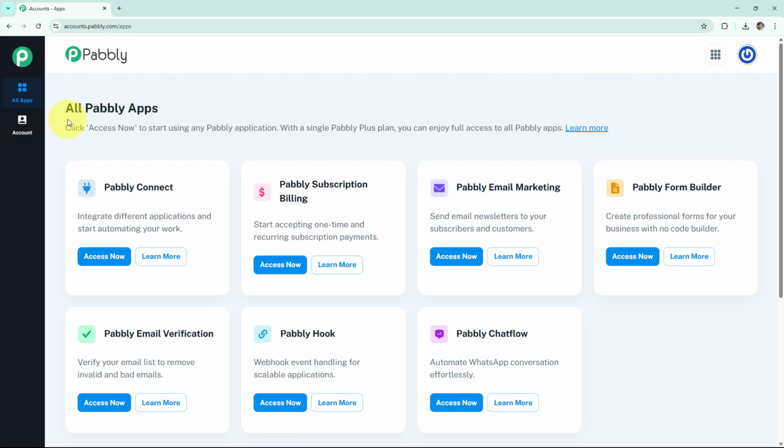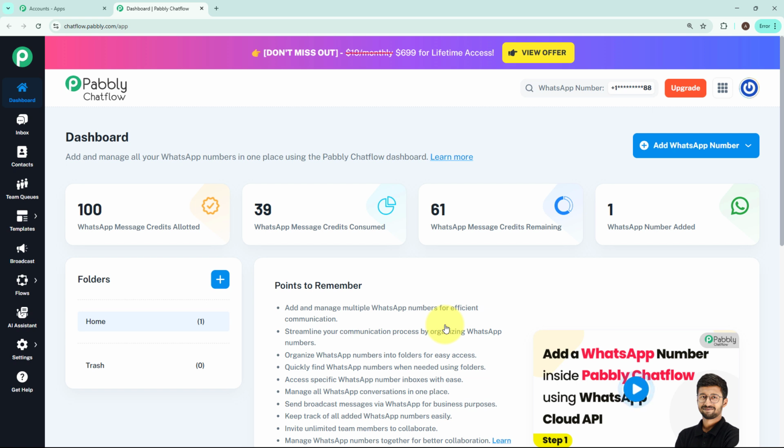And it will show me all the apps provided by Pabbly Chatflow. Here we have to access Pabbly Chatflow. So click on access now and it will take you to the Pabbly Chatflow dashboard. On the left side of the screen, you will see all the features provided by Pabbly Chatflow. We will go through all the features one by one.